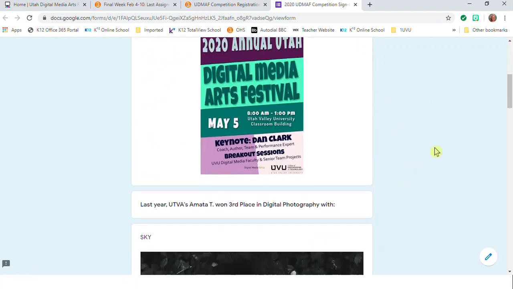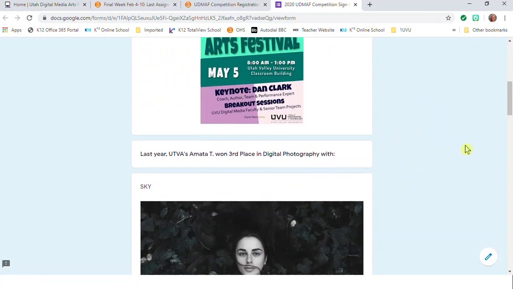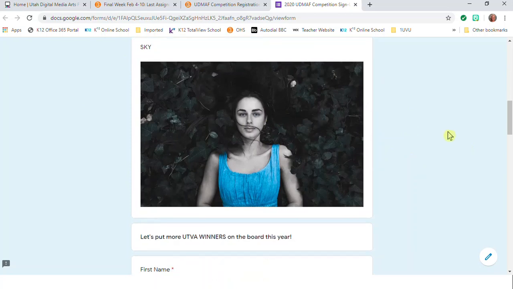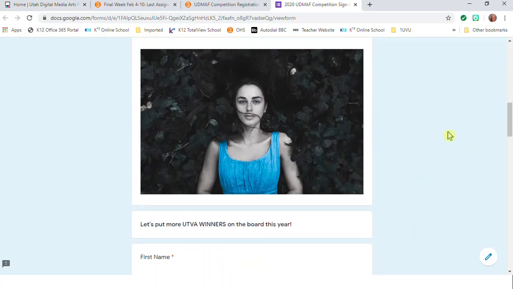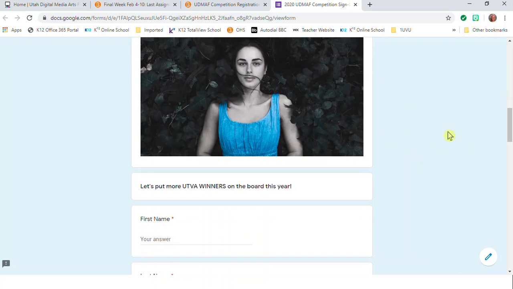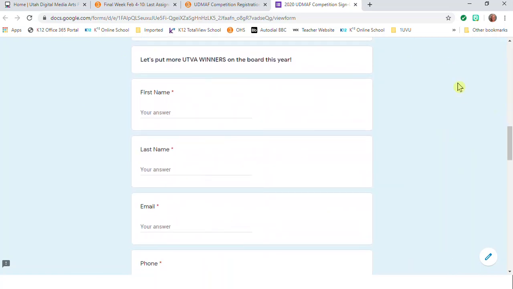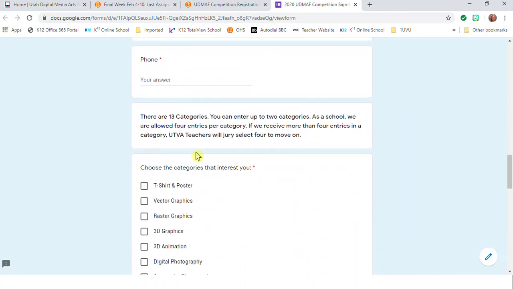Here's the official poster that has been made for the festival by our committee. Last year we did have a winner. I don't know if you remember Amata, but she won 3rd place in the digital photography. Remember, this is a statewide competition. There are over 500 students that enter this contest, and it would be awesome to have some more UTBA winners on the board. Fill out the information.